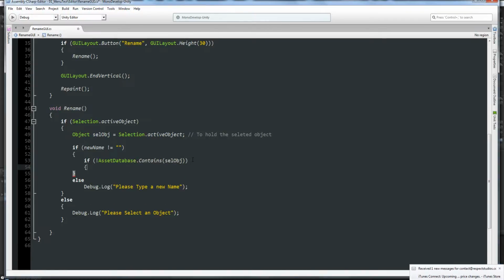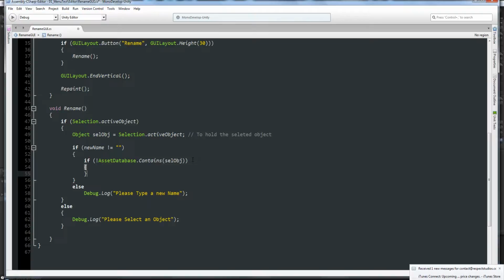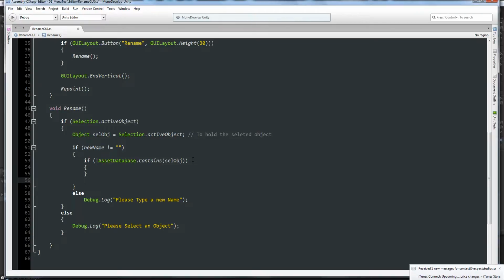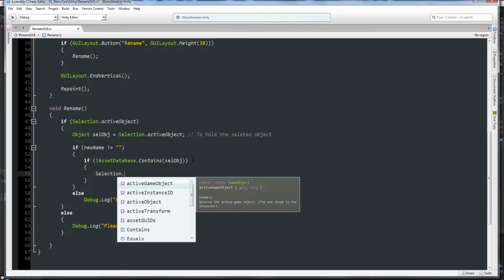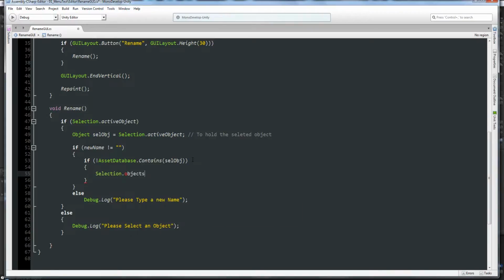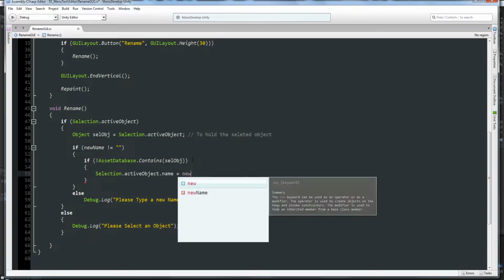which means that the object is from the scene view, we're going to say Selection.activeObject.name is going to be equal to newName.